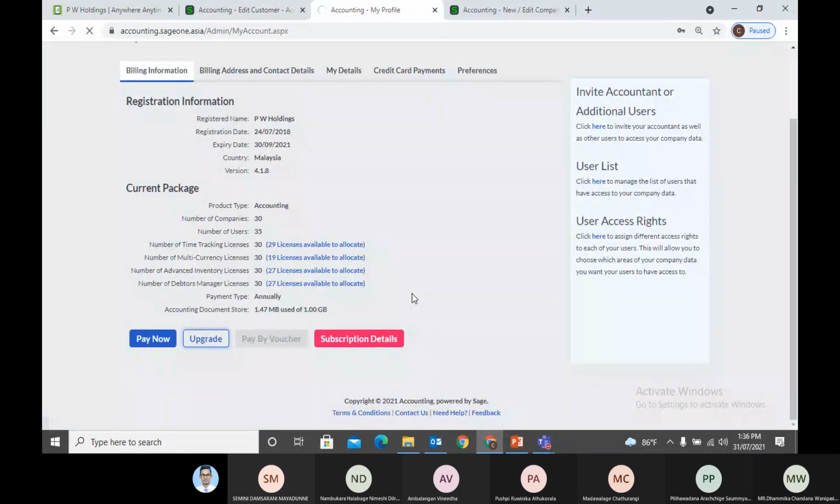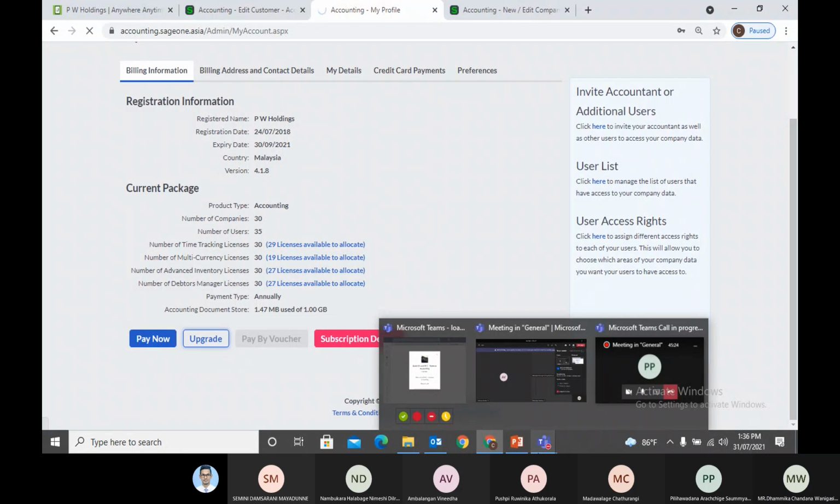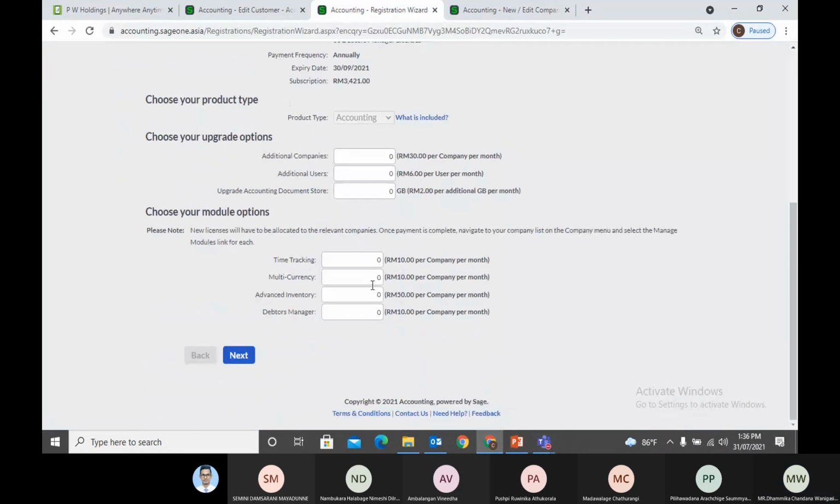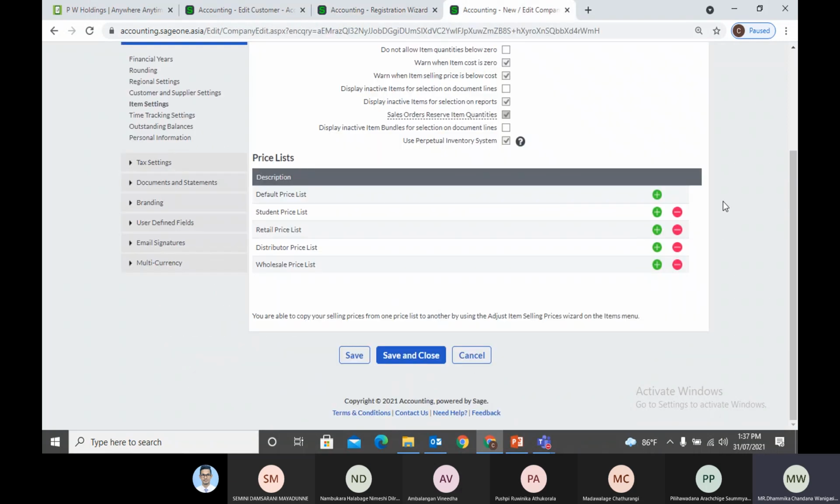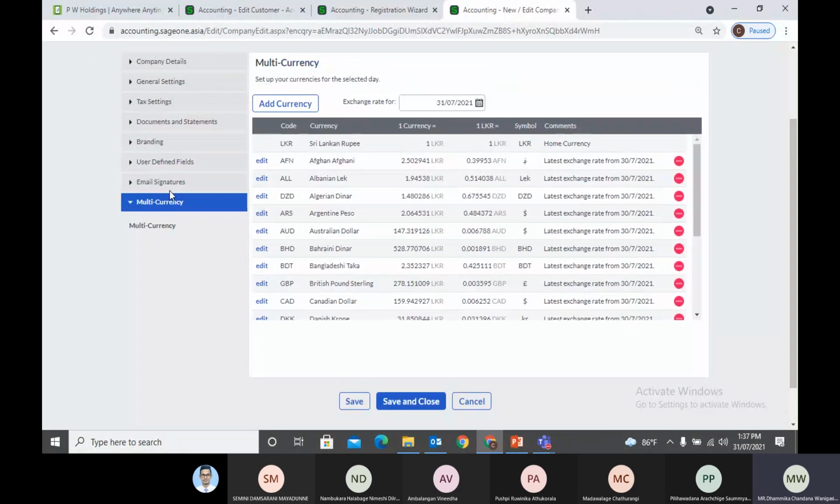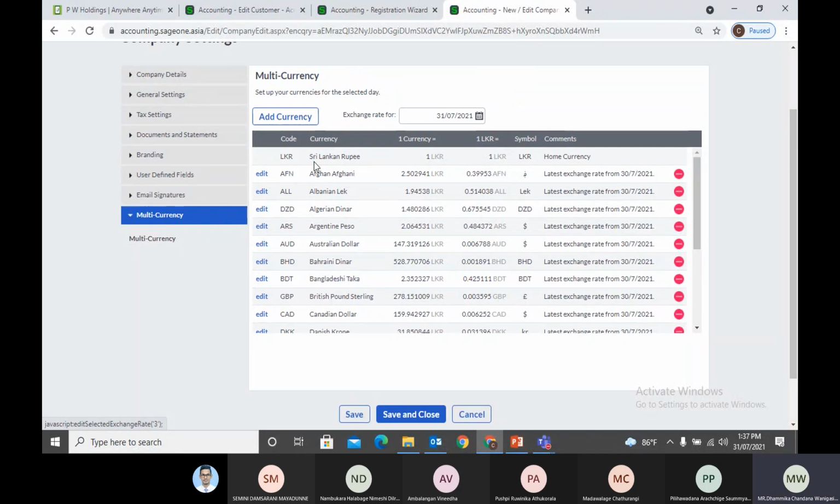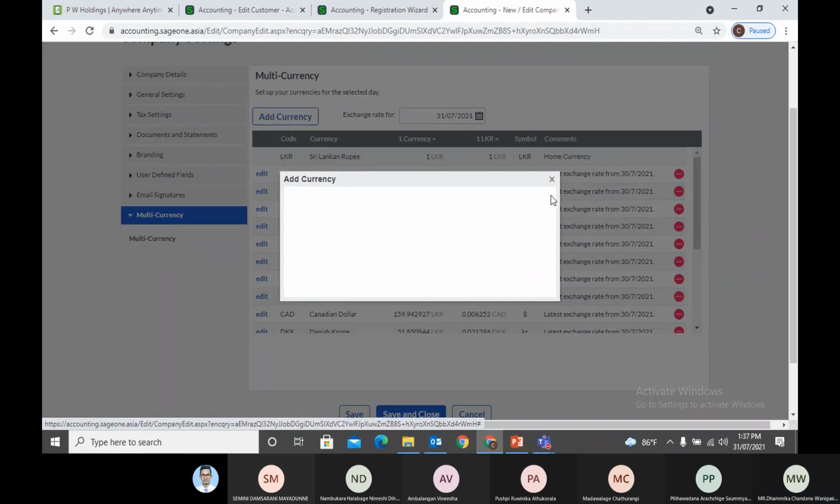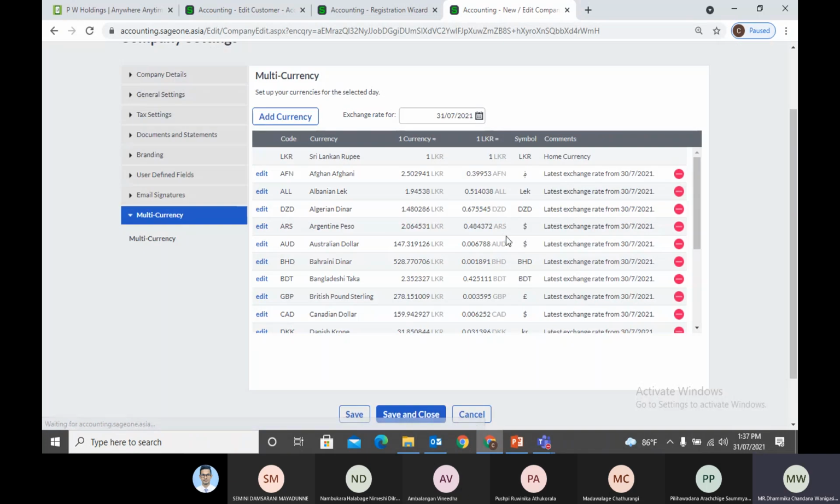Click upgrade. Enter one for multi-currency and click next and finish. Okay, then you can activate your multi-currency. After you activate your multi-currency, go to the multi-currency section. You can first add the home currency, and after that you can add other currencies. After you add currencies, the system will automatically update the exchange rates.